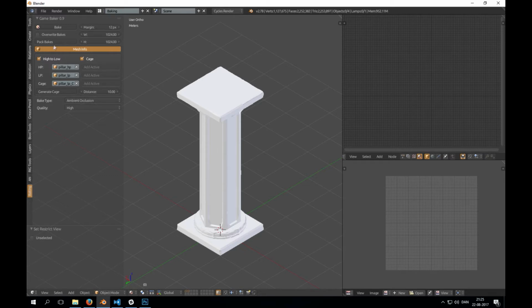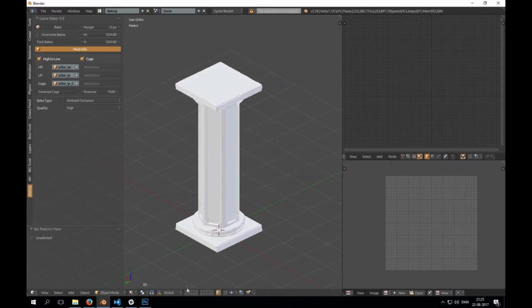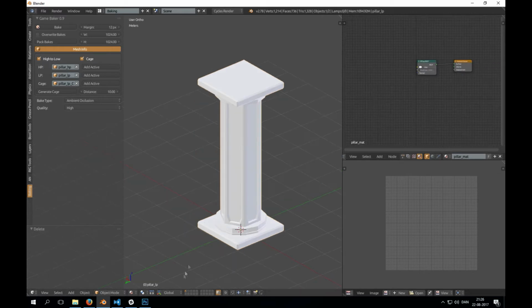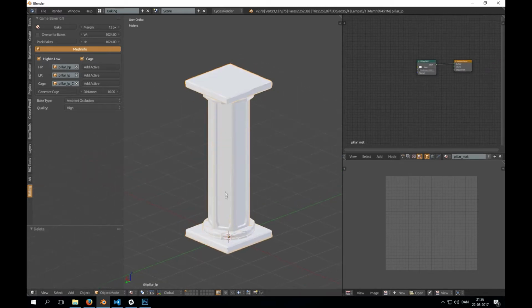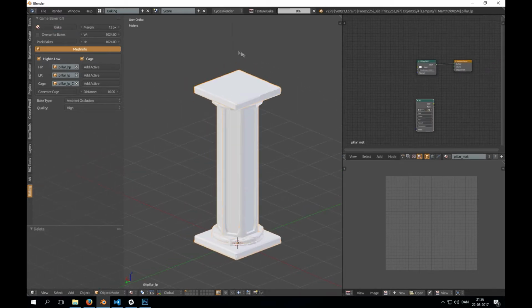So what's going to happen now is that I'm just going to hit bake, and we're going to get a message here about no material found. So that is an important thing. It does not create any material for you. So I'm just going to go in and say pillar mat, and we are just going to try again, make sure to keep them visible, and we're going to bake.